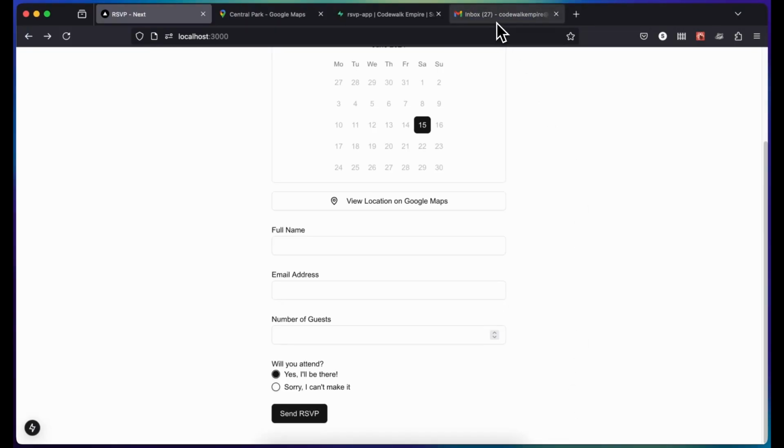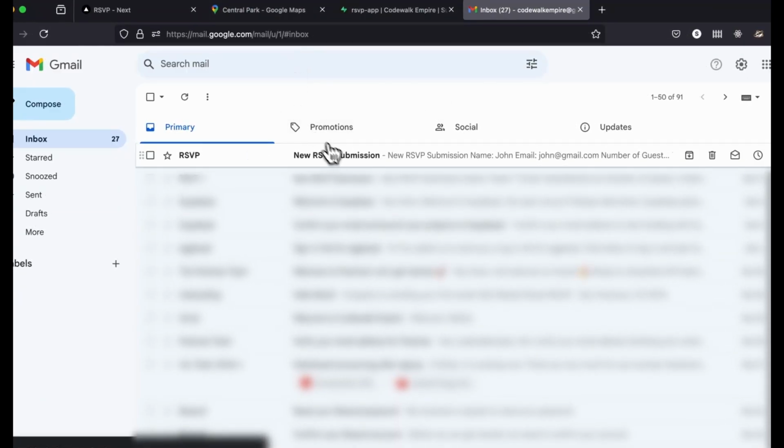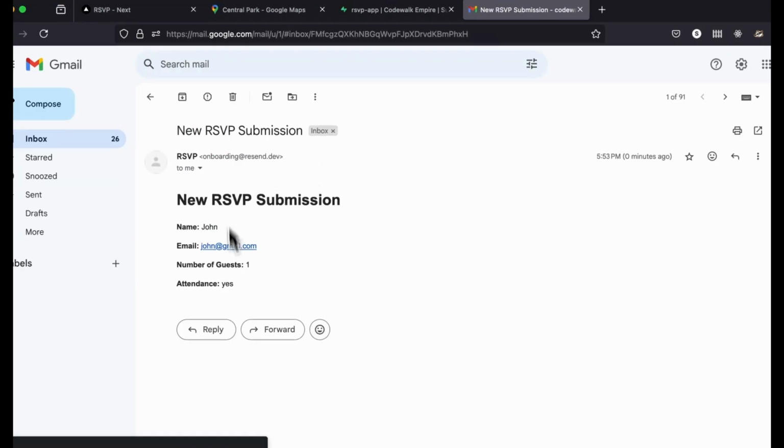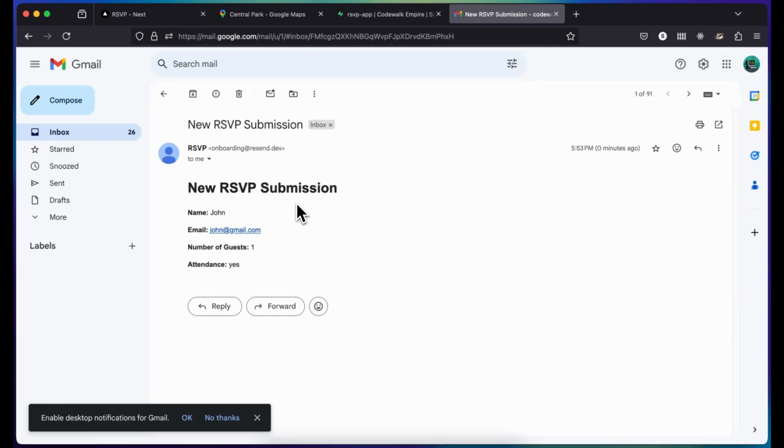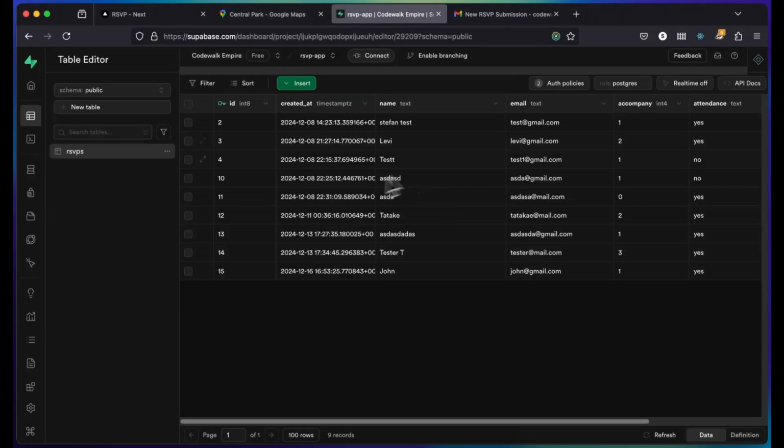And of course, we can check the email. This is our email. And as you can see, we as admins will get, right after the form submission, a direct email to our inbox with the guest's info. All this data is stored here. This is a Supabase database.